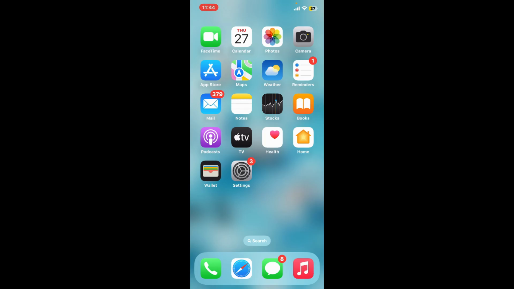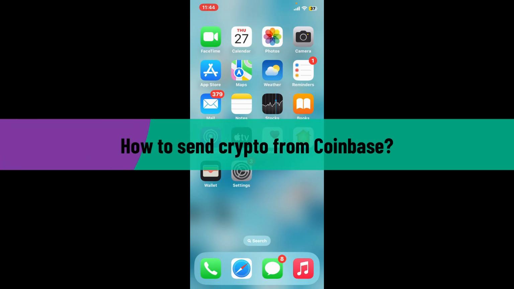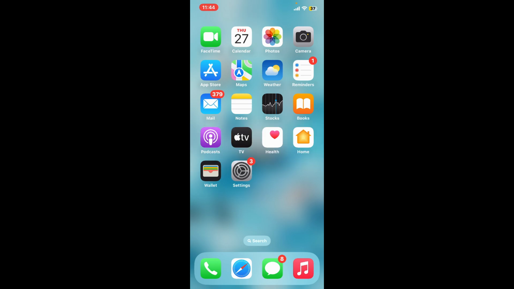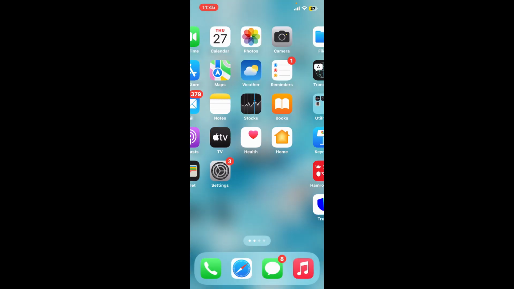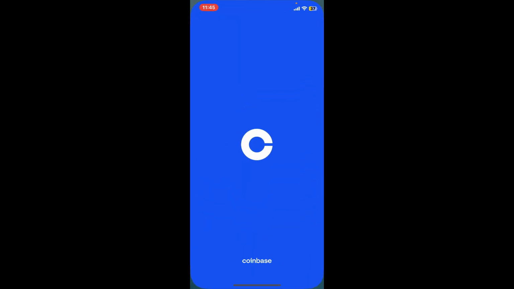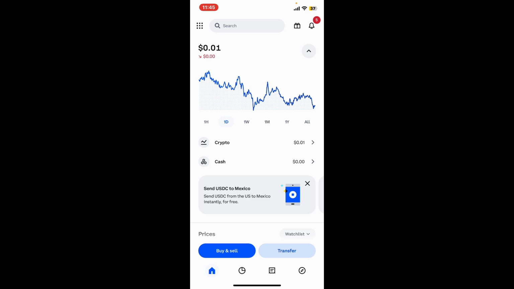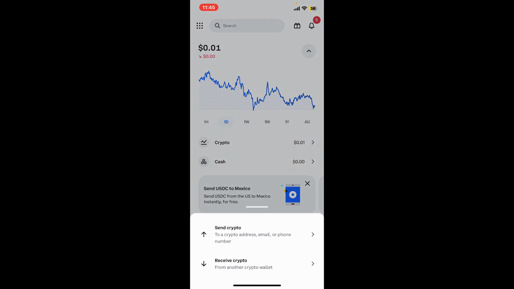In this tutorial, we will be learning how to send crypto from Coinbase. To send a particular cryptocurrency from your Coinbase account, the first thing you'll need to do is to open your Coinbase application from your app drawer. Now from the main homepage after logging in, click on the transfer button at the bottom right hand corner. Click on Send Crypto in the expanded menu.